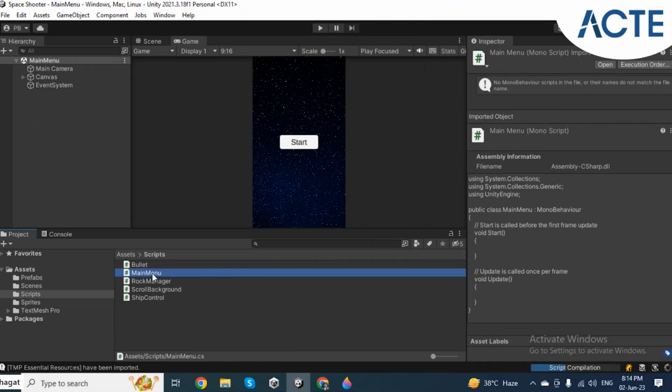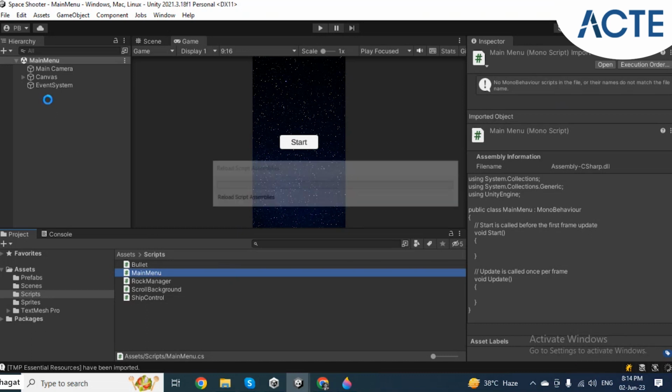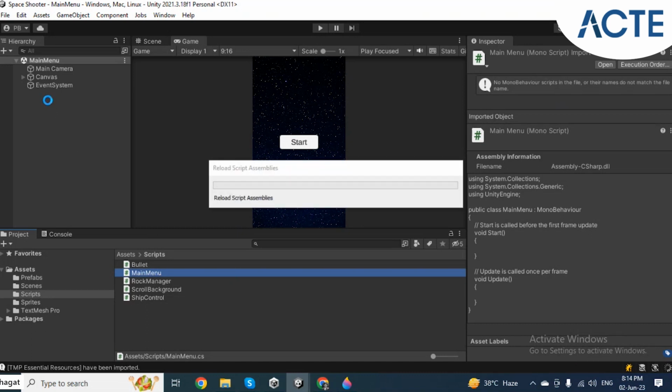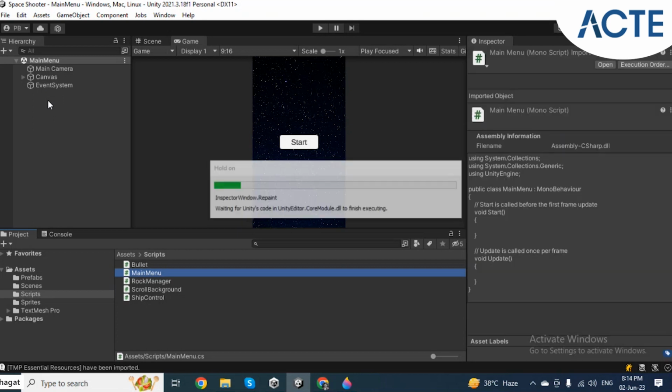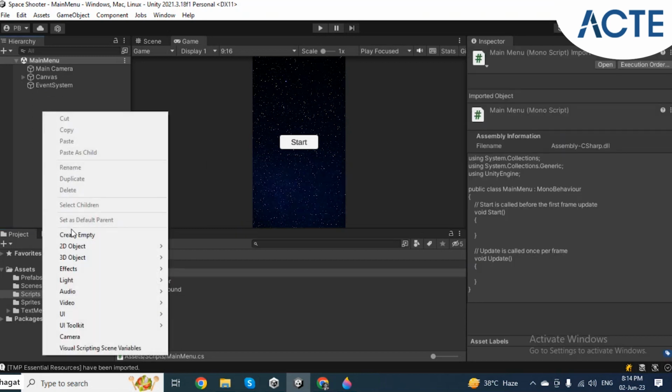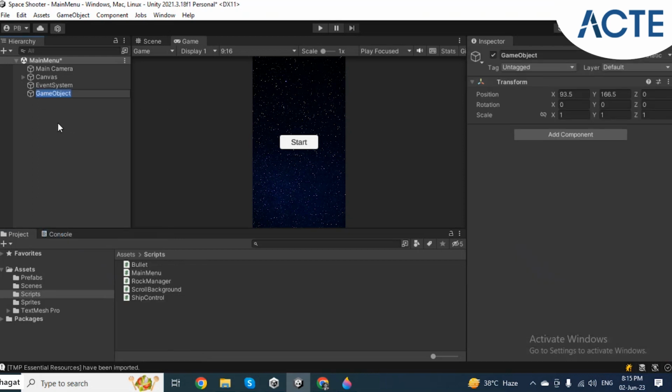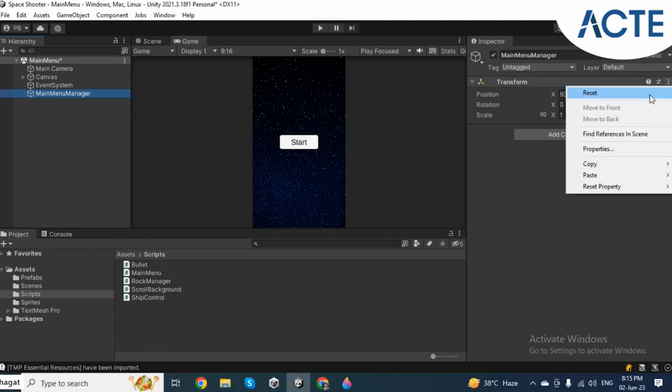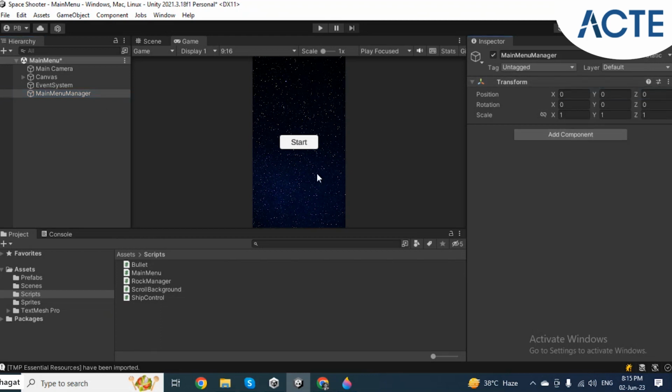Now this script we have to attach in this main menu scene. We have to create one empty game object and attach this main menu script there. Let us create an empty game object, main menu manager. This is just a game object, we can give any name. Attach this main menu script here.